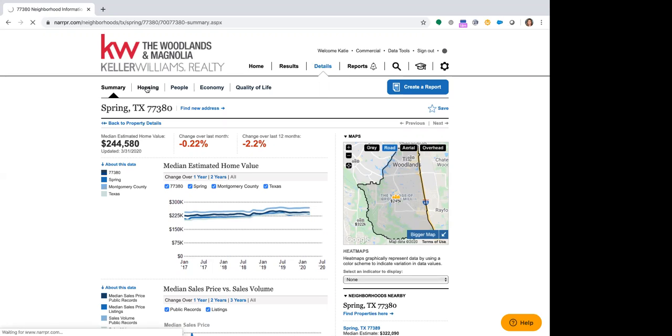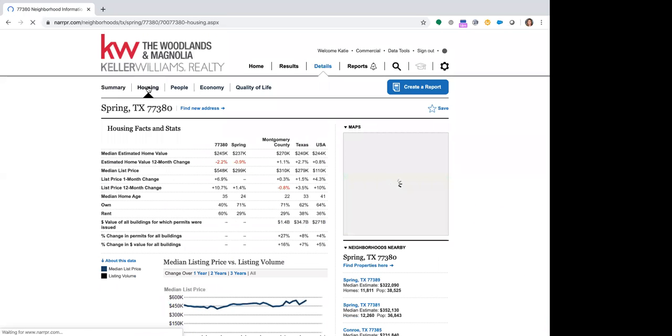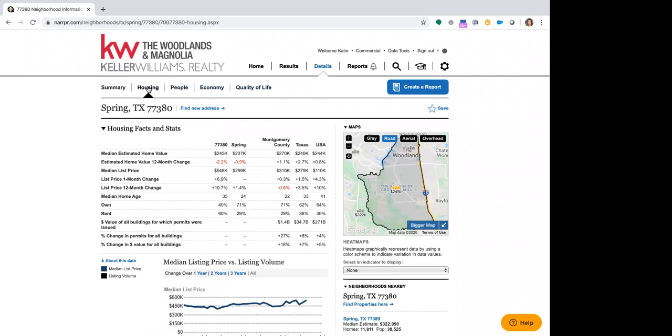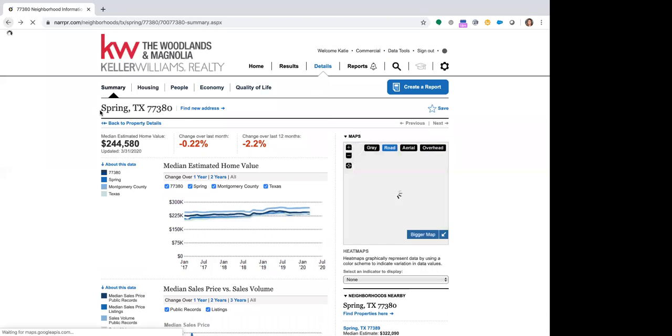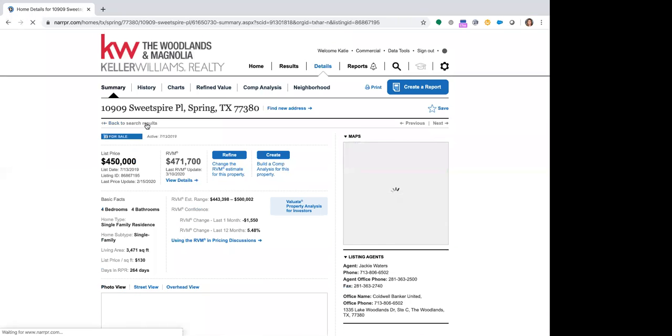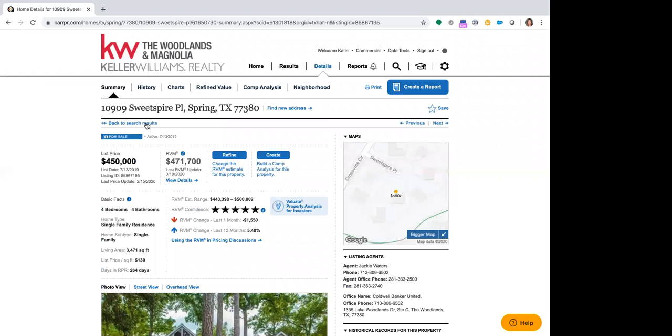If we come in here, my housing tab, I just want to share a couple of these. This is median estimated home value, 12-month change, percentage of rent versus own. My people is all of my household breakdown. I get my economy. I get my quality of life. So all of this information is kind of packaged up into this property profile.